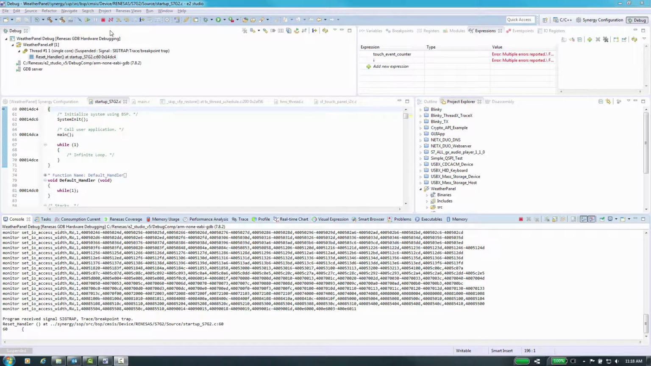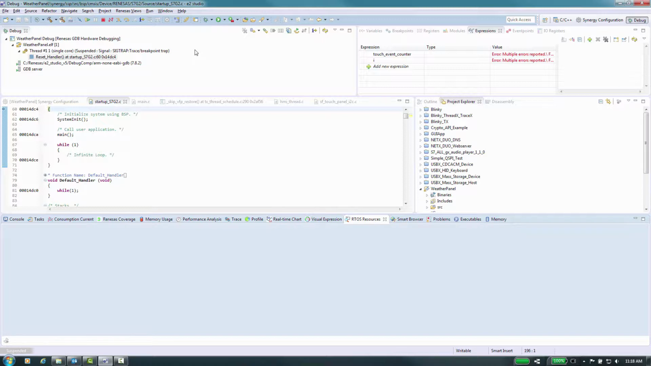Before we continue, we need to enable the RTOS viewer. We do this by selecting Renesas Views from the menu bar, then Partner OS and RTOS Resources. Various RTOSes are supported. There is no impact to execution or application resources when using this feature. You will be asked to select the RTOS.